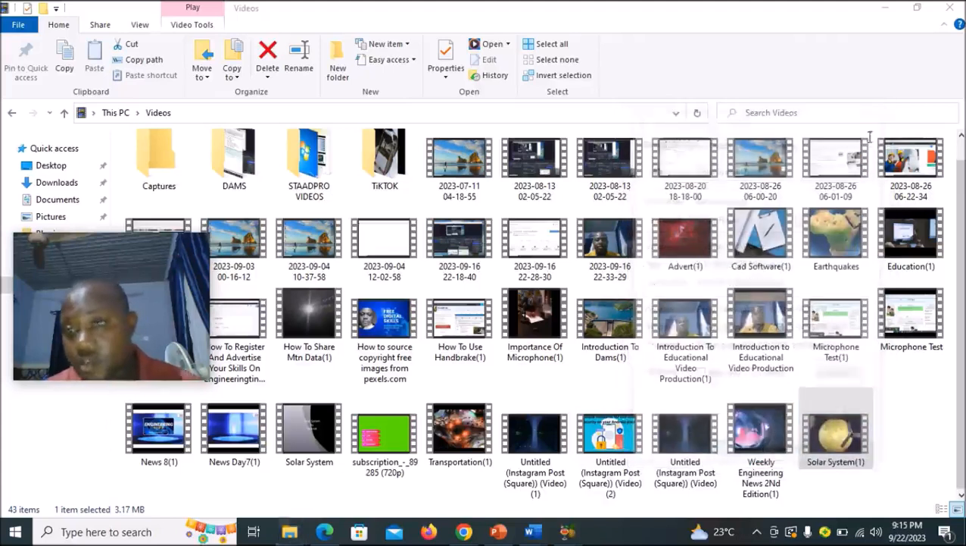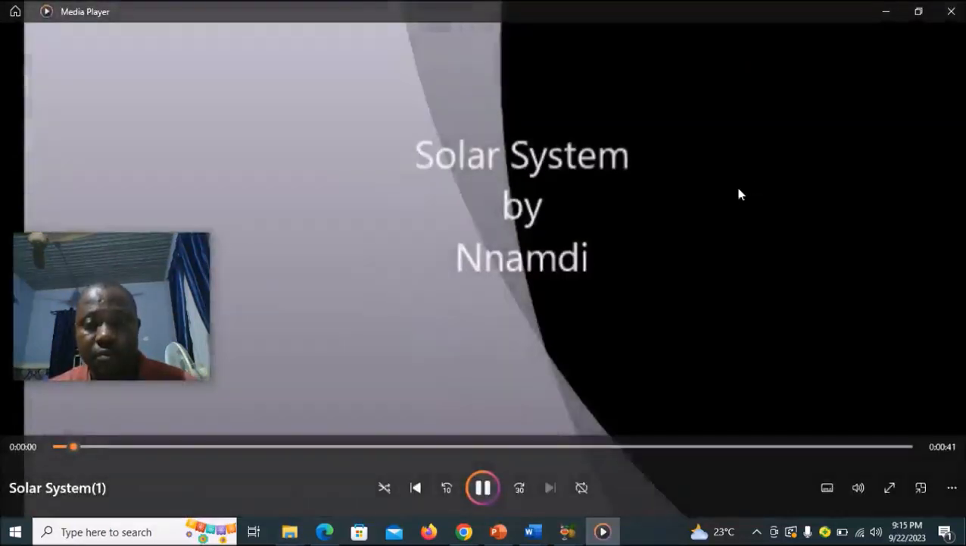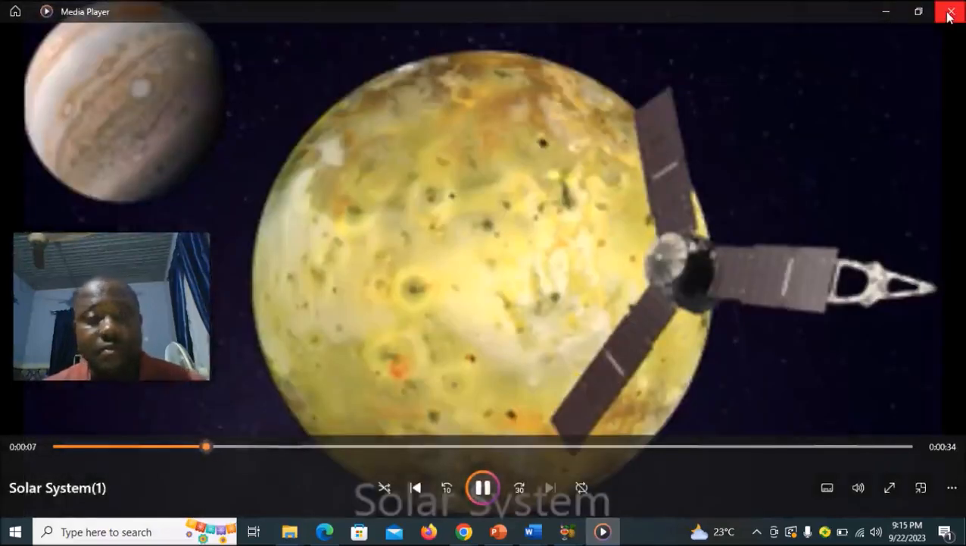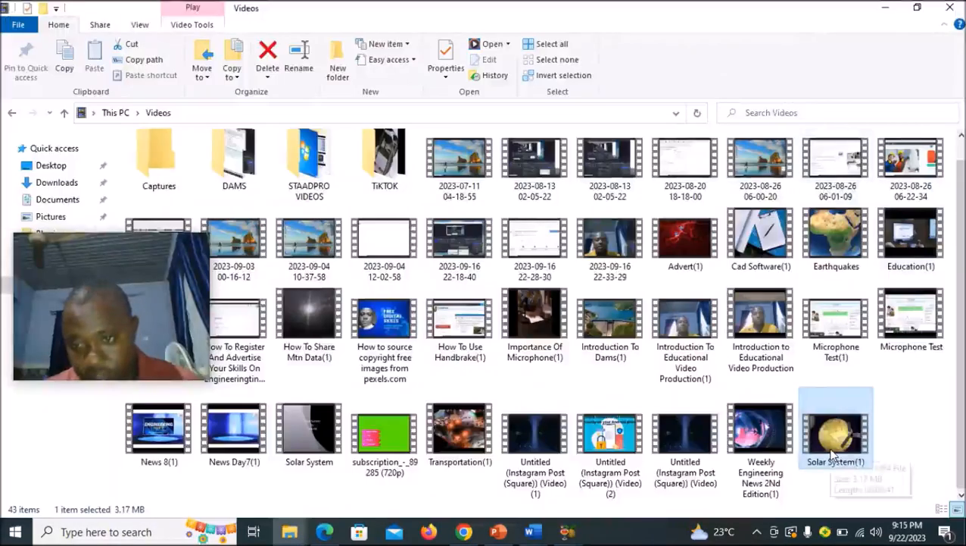You can also play it so that you can watch and compare the quality. So the quality is still okay. Do you see it? You won't even notice the difference from the first one. So you still have quality, but yet you've been able to reduce it. You will need this, especially when you want to upload your video to YouTube.